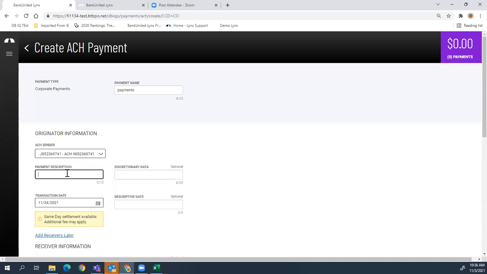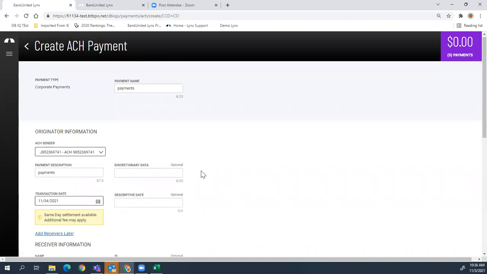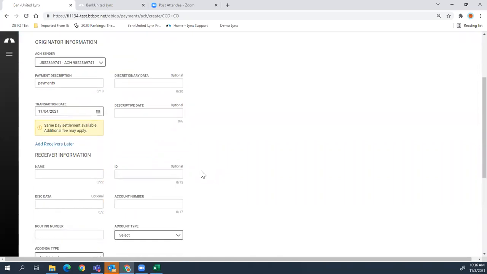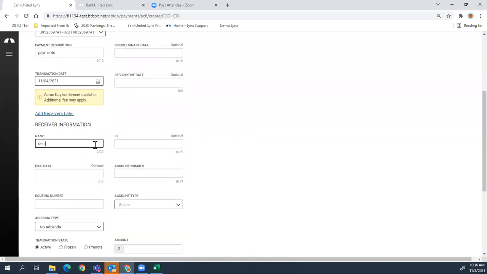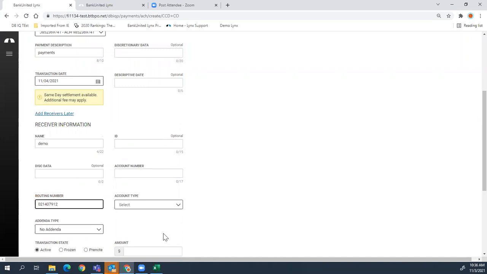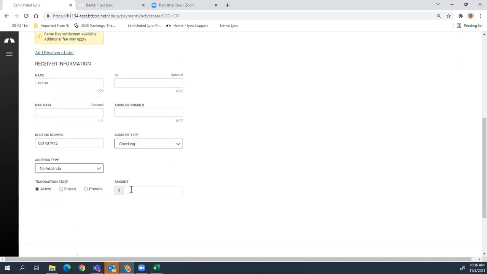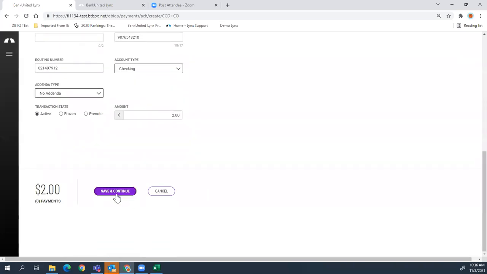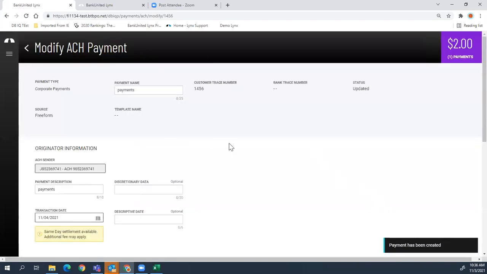So now you can see I got the visual cue here as it related to same day. Same day settlement available, additional fees may apply. So there's some enhanced messaging. You can note some of the things that are a little different when it comes to fields is us indicating things that are optional versus things that are required. Continue to enter the fields. Skip my account number. And then I can save and continue. It's going to bring me into showing me the payment.